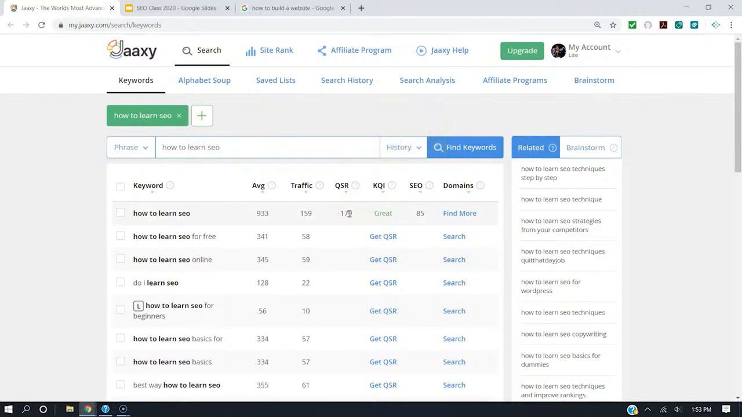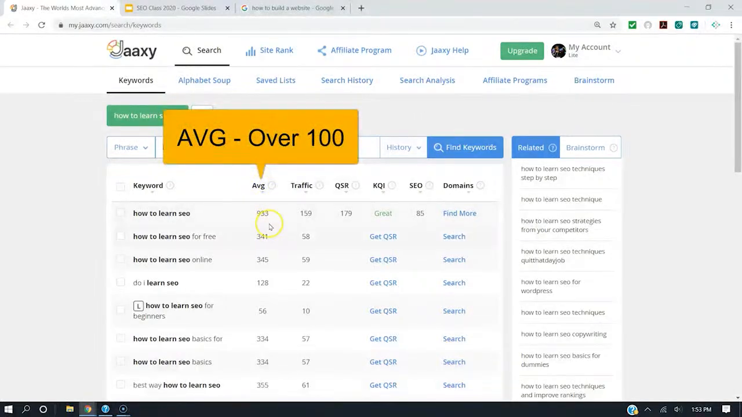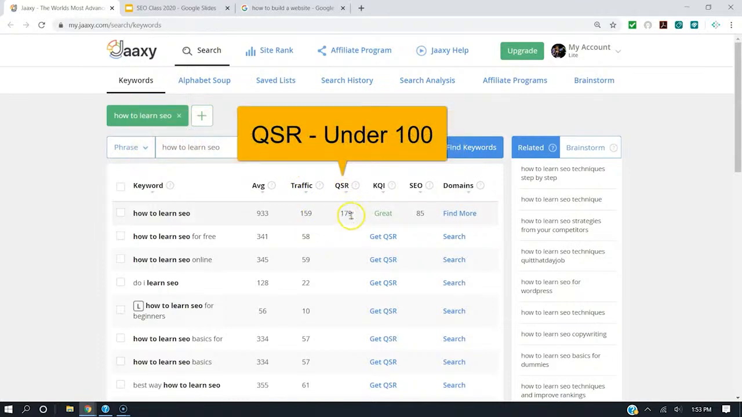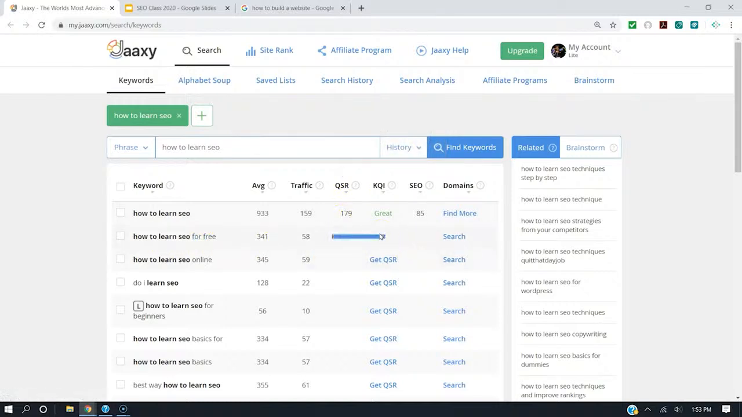Okay, so let me explain it one more time. When I'm doing personal keyword research, I like for the average search to be over 100, the traffic to be as much as possible, and the QSR to be under 100. So look at this right here. Let's do some more research, because with keyword research, it takes time. Now here's a perfect keyword that I would try to rank for. Let me show you why. How to learn SEO for free.